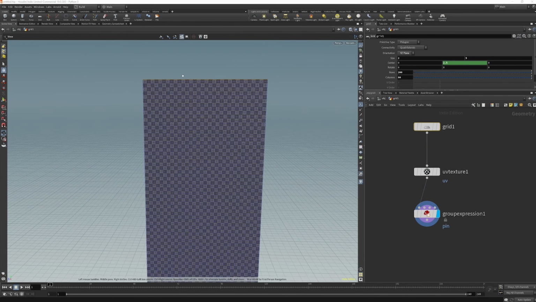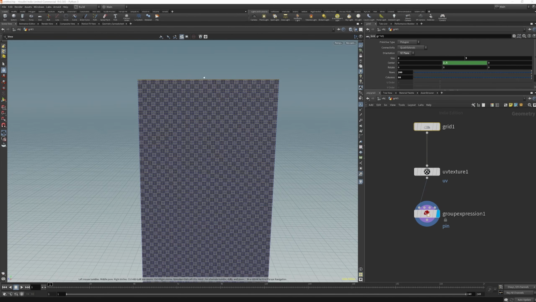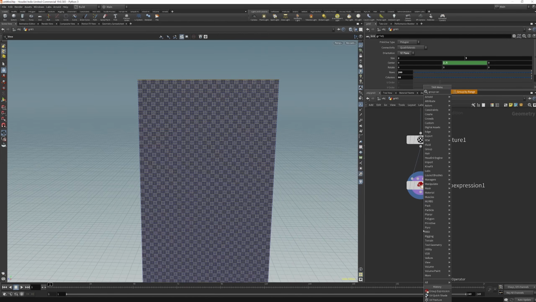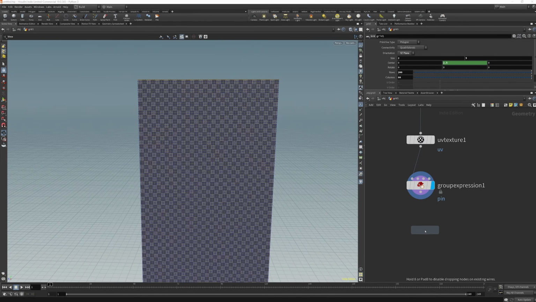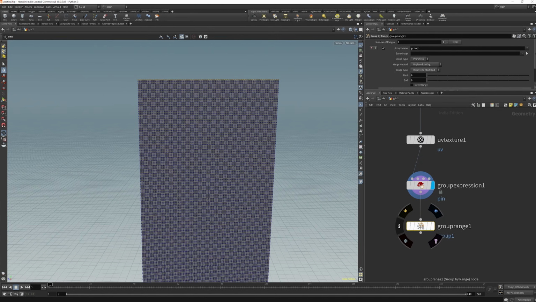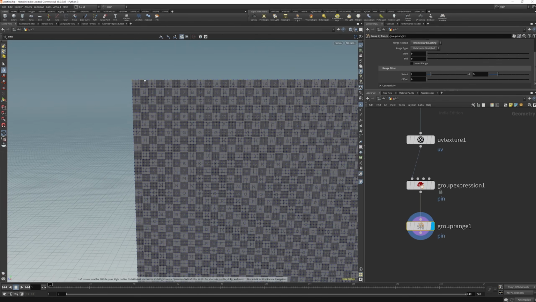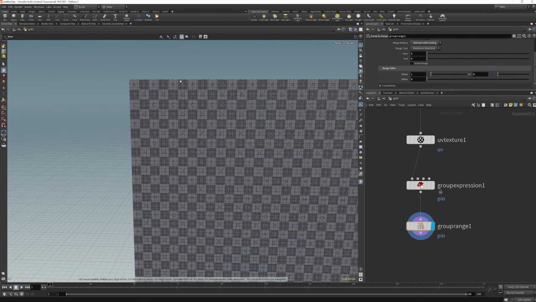And that's cool, but what we actually want is to select every third point, not every single point. So we can put down a group range. Plug this in. Again, we want to select the pin. We want it to be points. We want this to be intersect with existing. And then we can just select every third. And as you can see, just like that, we now have every third point.